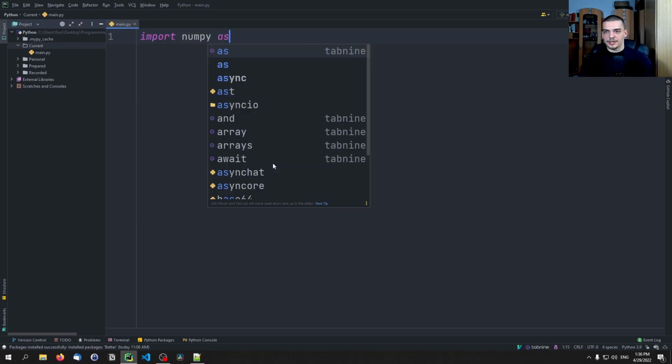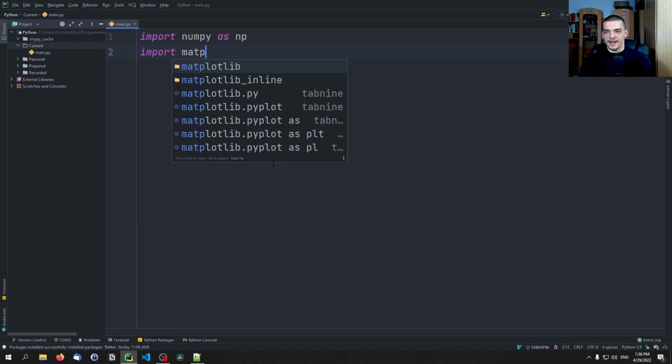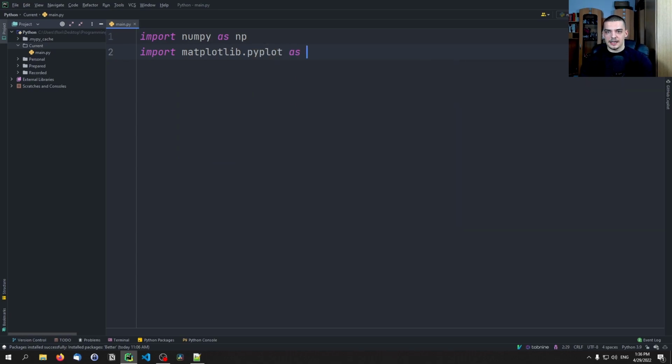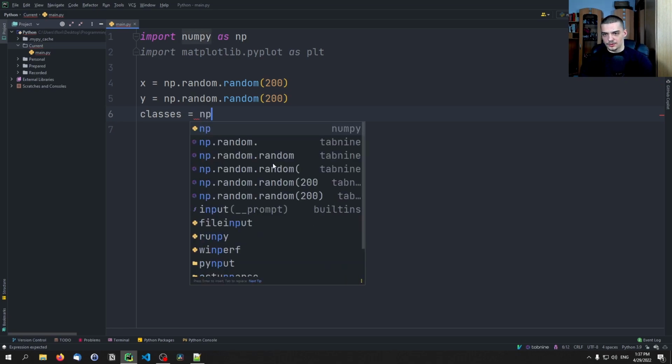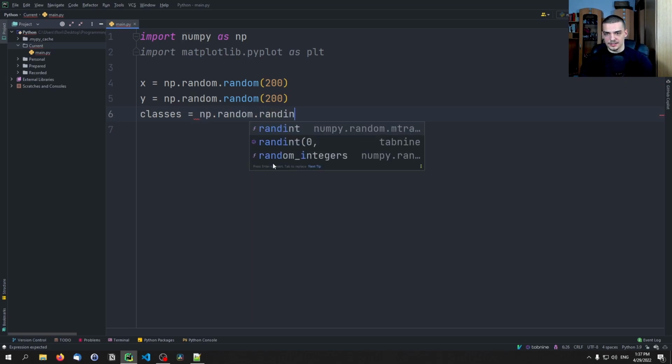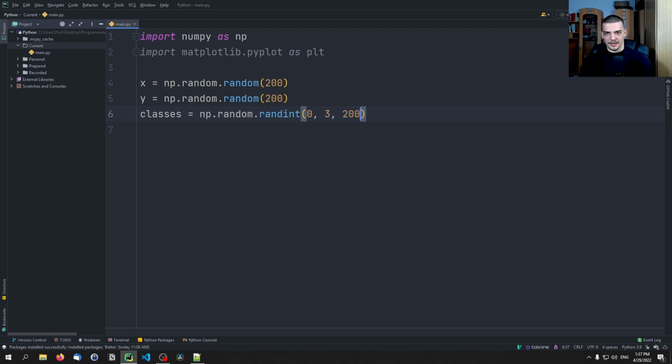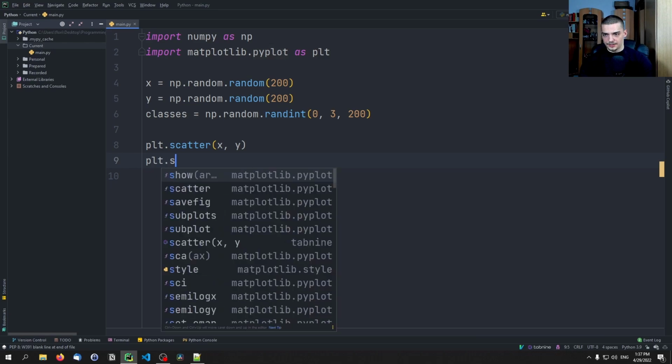We're going to start by importing NumPy as np. We're going to import matplotlib.pyplot as plt, and then we're going to generate some values, np.random. Let's go with 200 values. We're going to do the same thing for the Y values. Then we're going to generate some classes. We're going to say classes equals np.random.randint 0 to 3. So basically 0, 1, and 2 are going to be generated. We want to have 200 values here as well. And we want to say plt.scatter X and Y, plt.show.